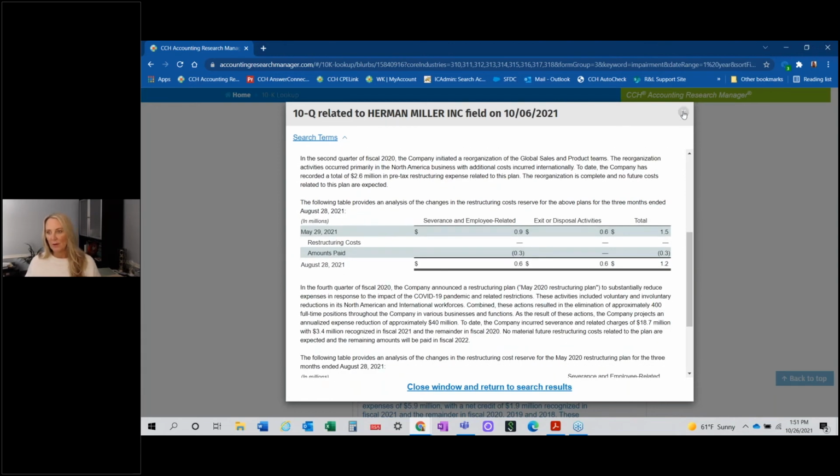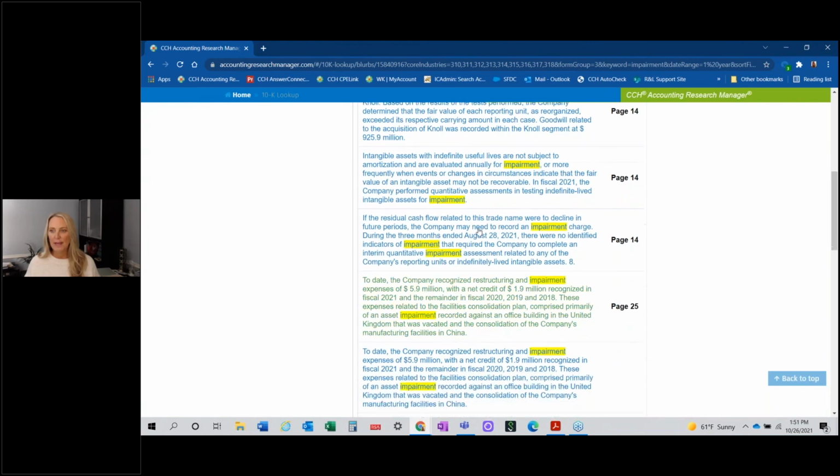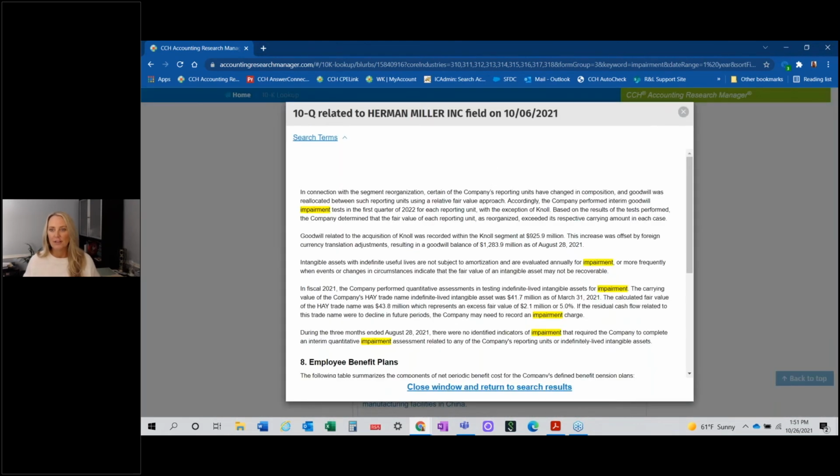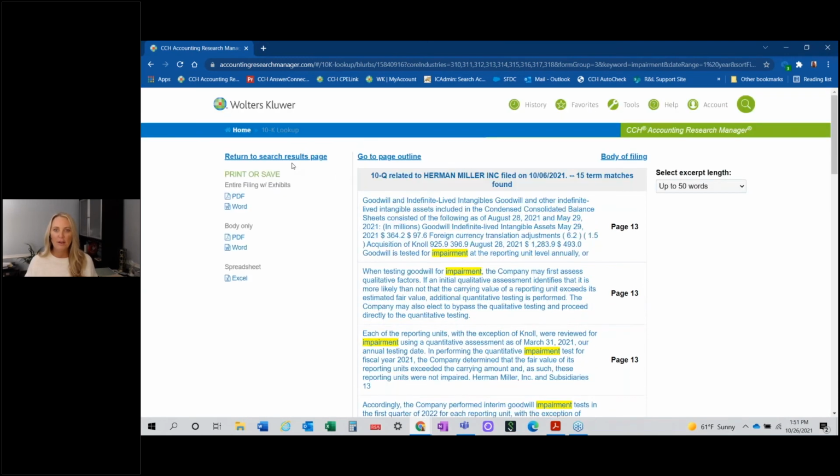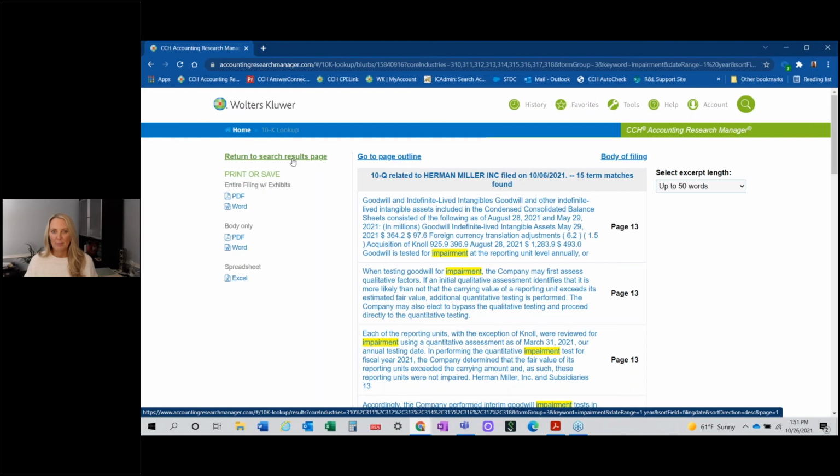And then, if you wanted to jump to the next page or another section, it's very easy to go back and forth and look for that word. So when you think about any word that you wish you could find an example disclosure on, or how other companies are handling that, this is a very simple way to do that.